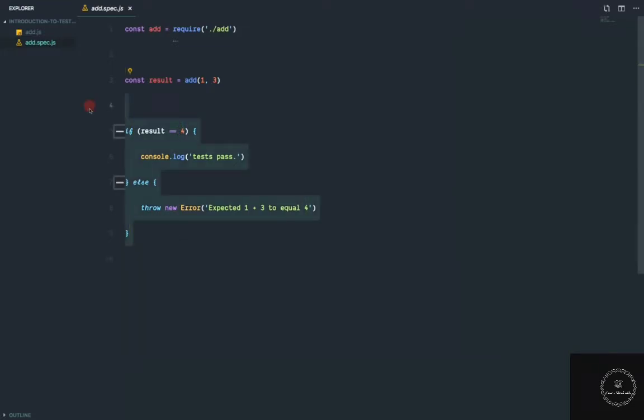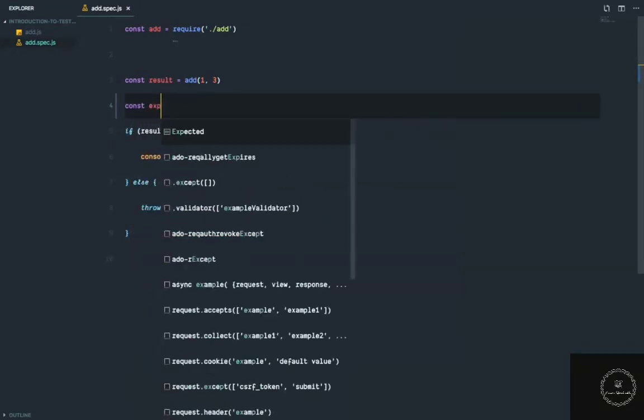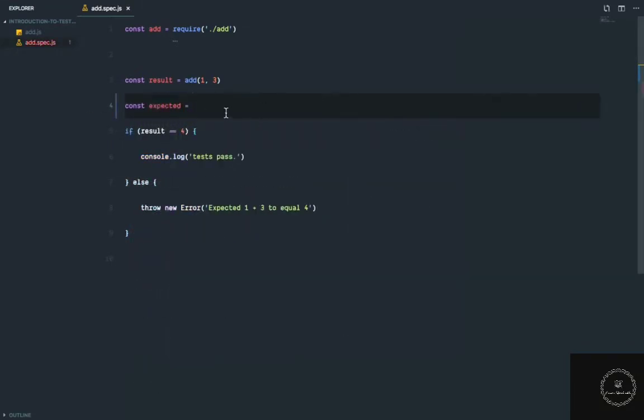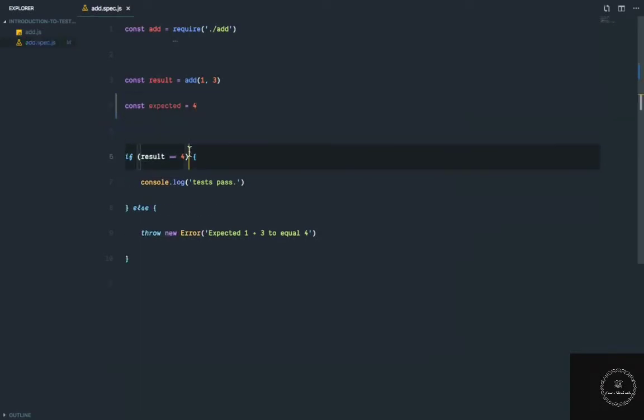So, this right here is an assertion. If the result is equal to the expectation, then our test passes. But else, it's going to throw an error. Most of the time, we are going to have our expected output and compare the expected with the result. So if result is equal to the expected output, then console.log test passed, else throw an error.